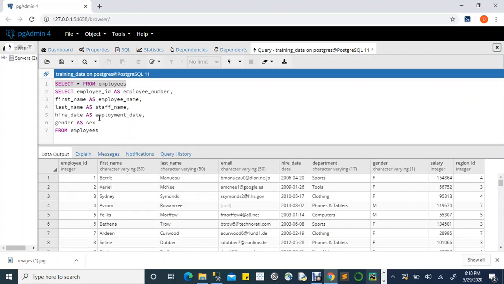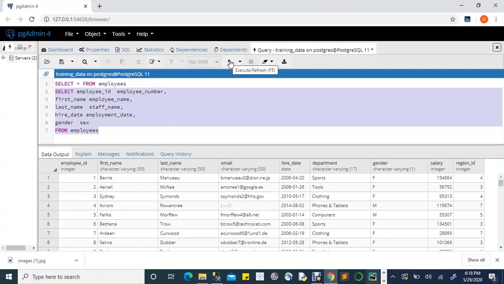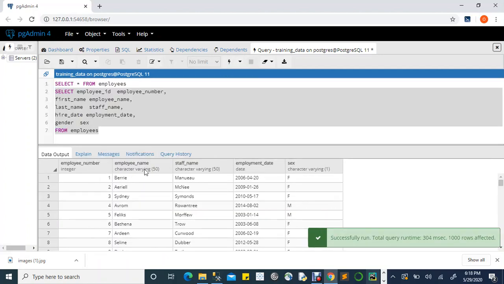Now, there are two ways to do this aliasing. If I remove AS and leave it like this, if I remove AS from here, remove it from here. Let's see if this is still going to run. Okay, I removed the AS. So I'm just saying select employee ID, employee number. First name, employee name. Last name, staff name. I added employment date, gender, sex from employees. Let's see what this will give us. It's still changing.